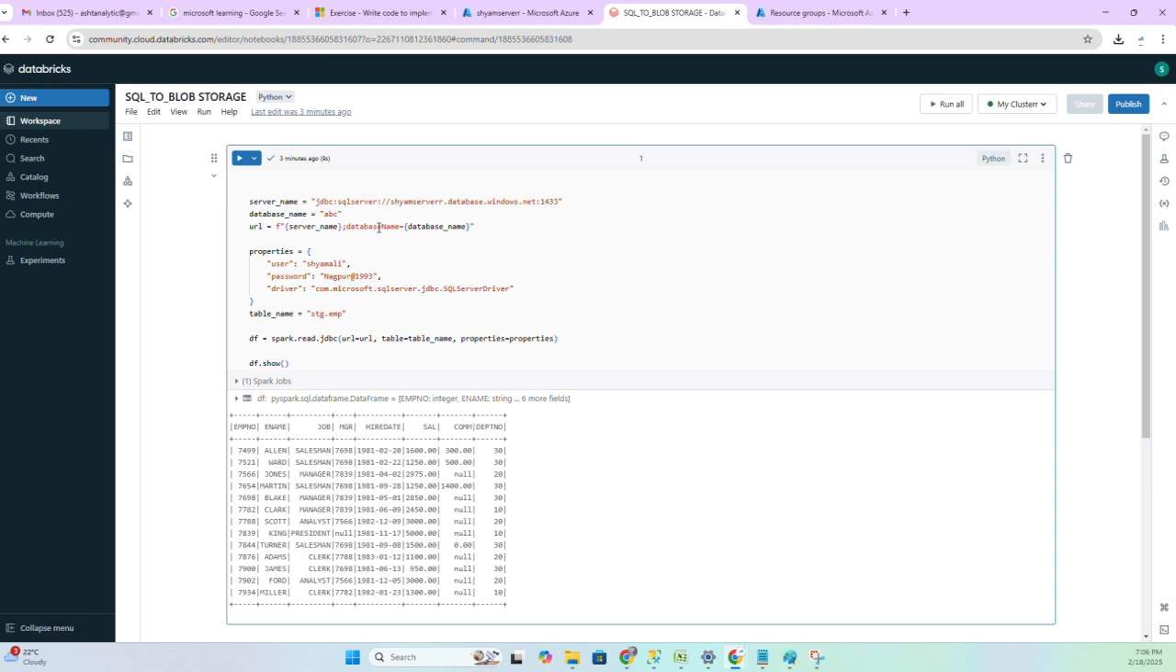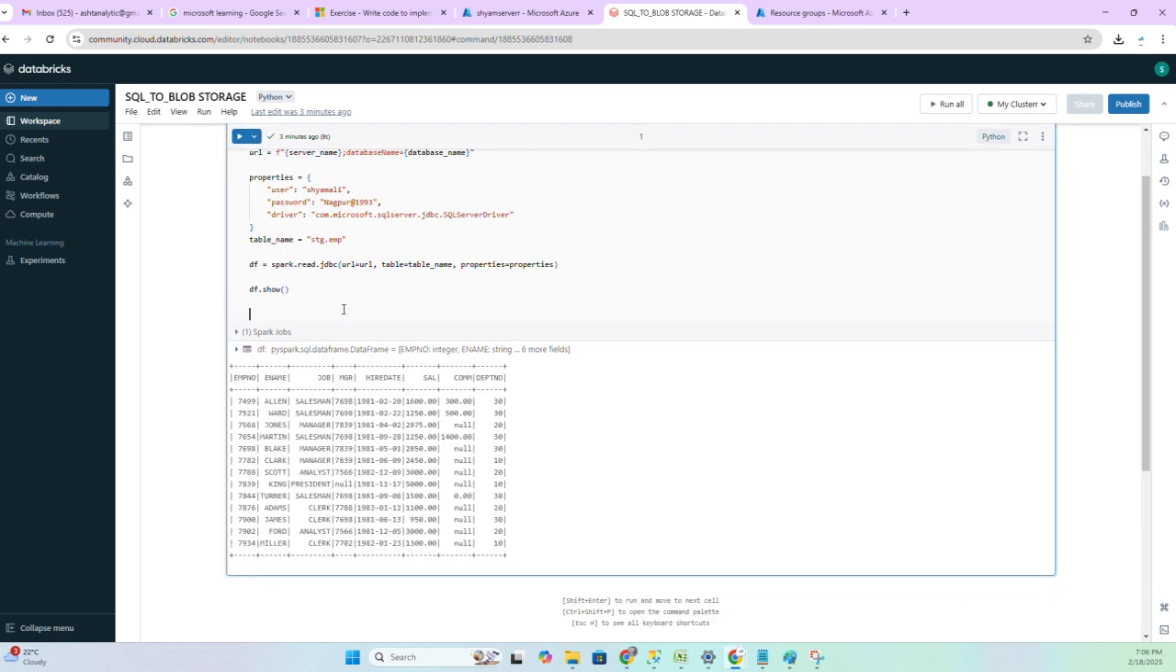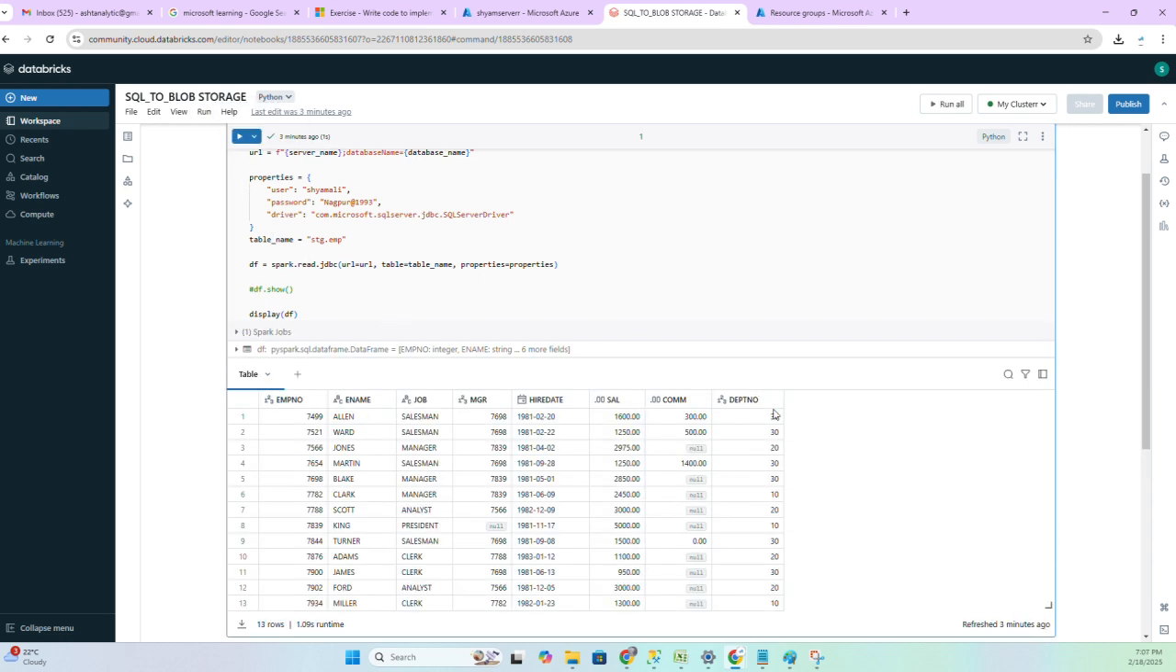Okay, so we got the data. You can see all the columns and their data, right? If you want to see it in display mode, with display we can see it in a proper structure, df. Let's run this. Now you can see the emp data. So we are able to successfully connect to the SQL Server.